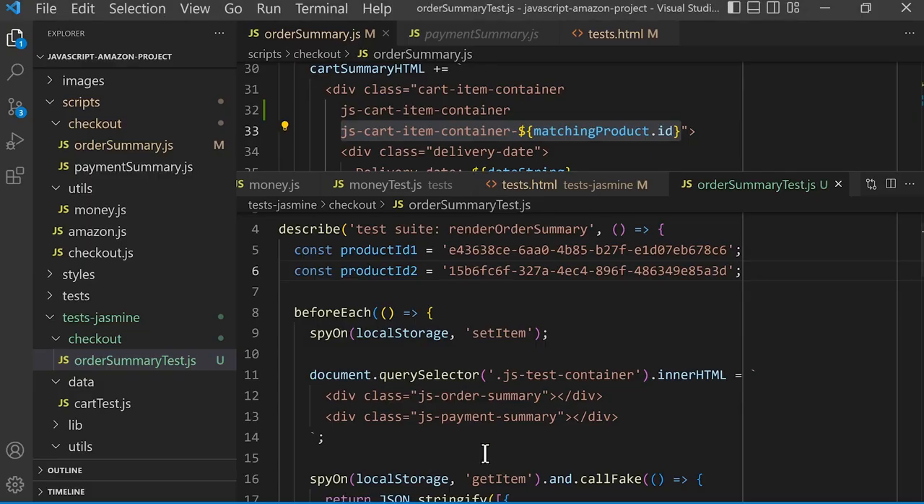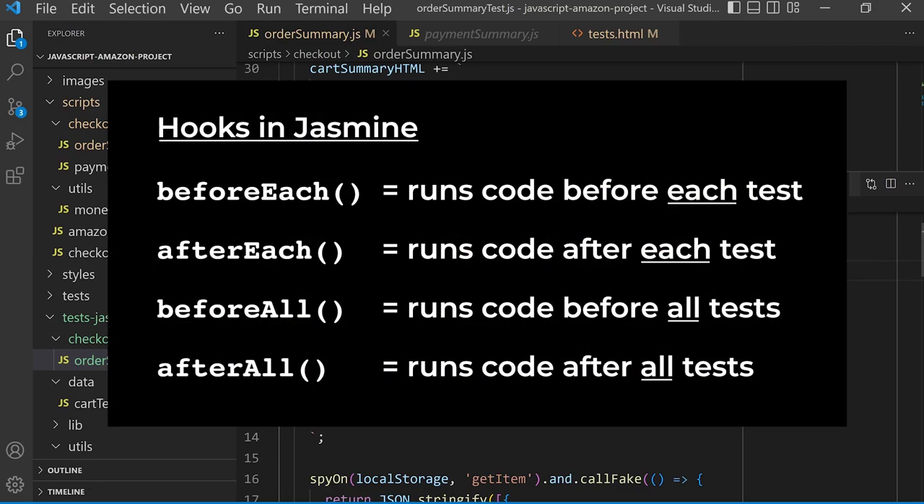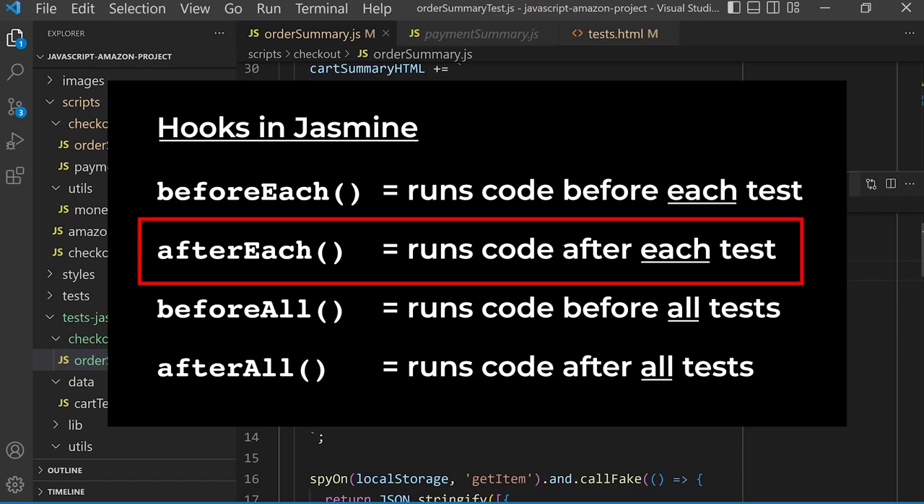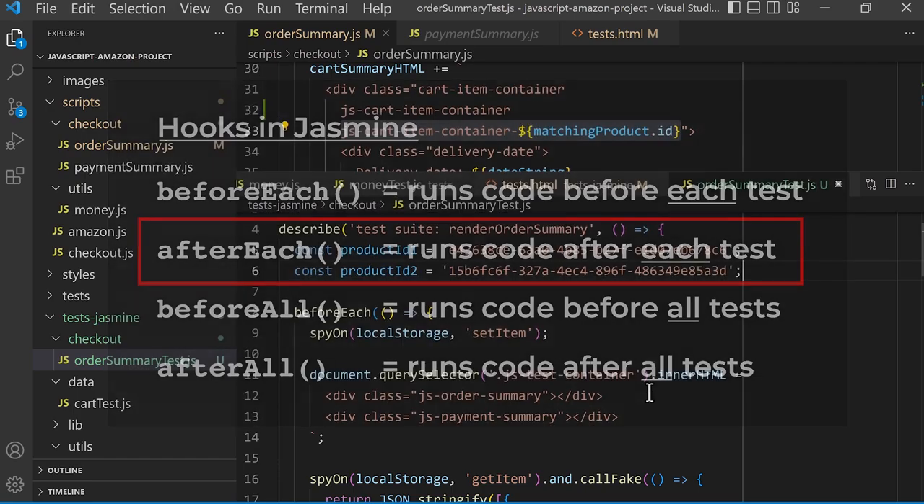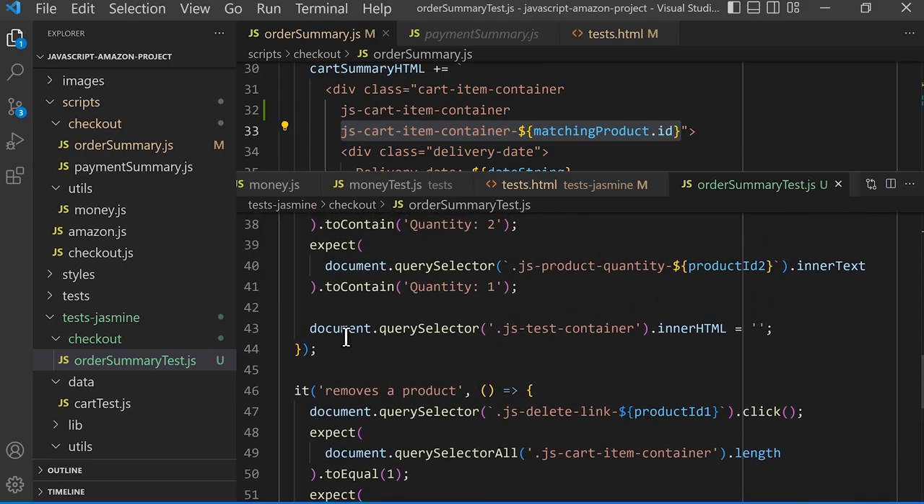So that's how we use a hook to run some code before each test. Now, beforeEach is not the only hook that we can use. Jasmine provides several hooks that we can use in our tests. Another common hook is afterEach, which lets us run a function after each test. So this is really useful for cleanup code, like we have down here when we remove the HTML. I'll leave using afterEach as an exercise.